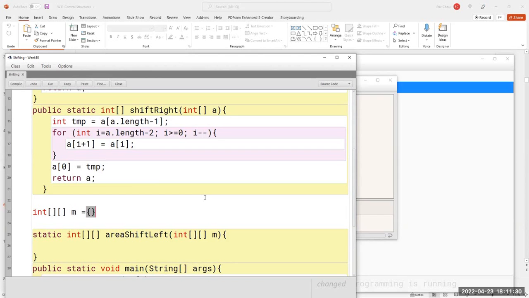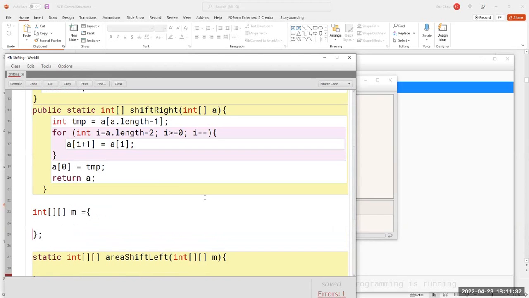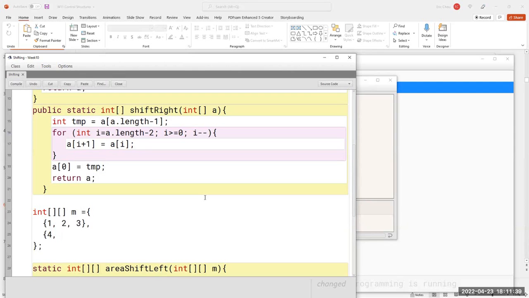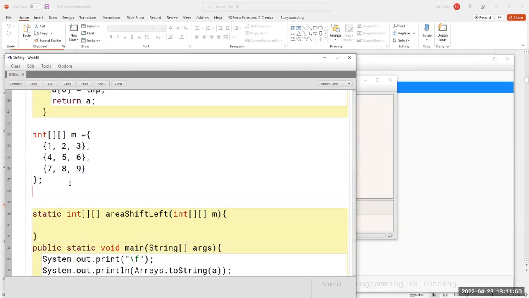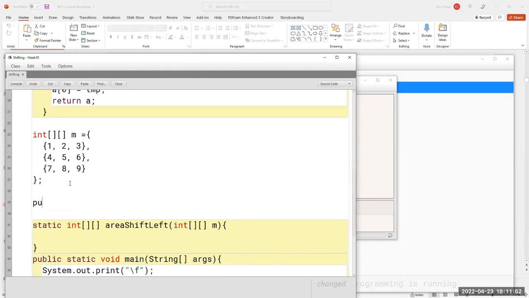So this one is actually this matrix m equals 3 rows: 1, 2, 3, and then 4, 5, 6, and then 7, 8, 9. Let's assume that this is the array matrix we have, and we should have a public static void printMatrix. So we would like to have a function that can print out the matrix.